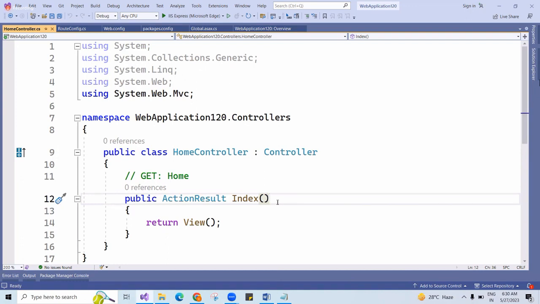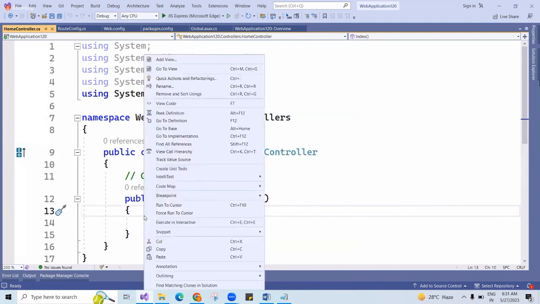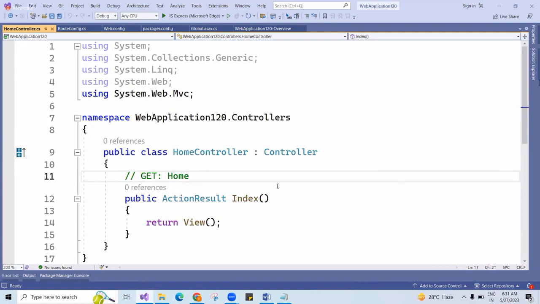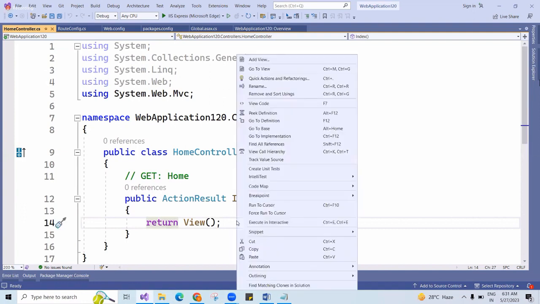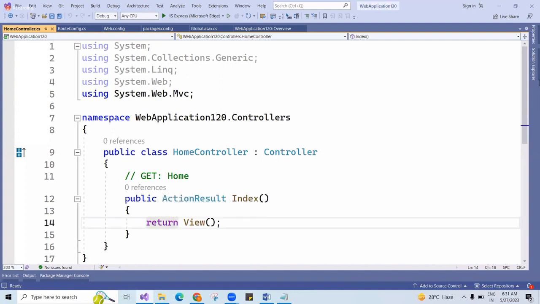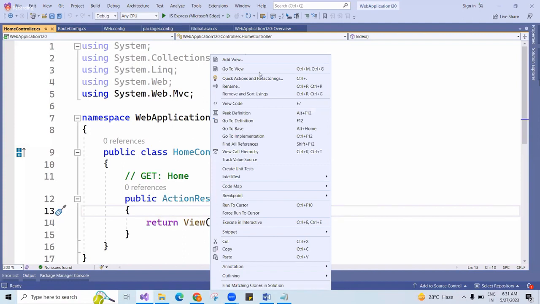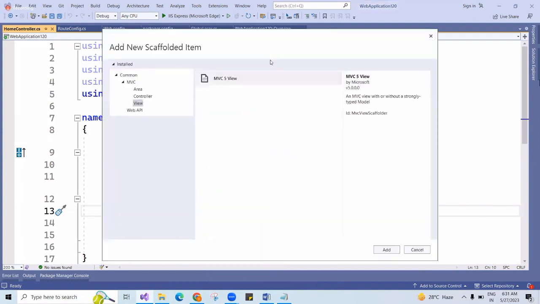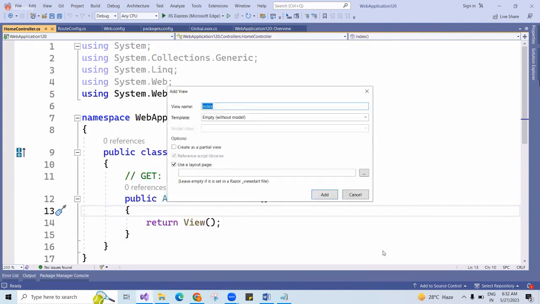We can add views in two ways. Anywhere, if you right click here, you will get the option. Approach one: right click on the specific action result, add view, MVC5 view, the one you are seeing on screen. Click on add.